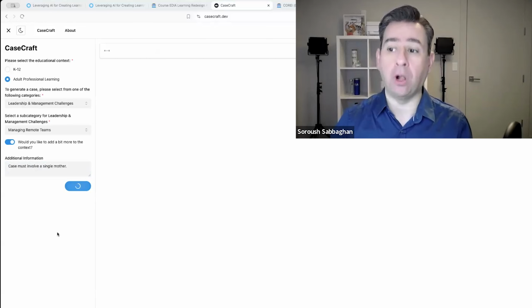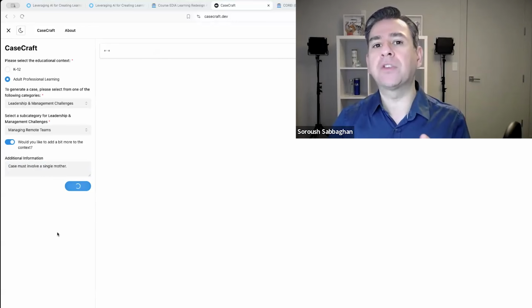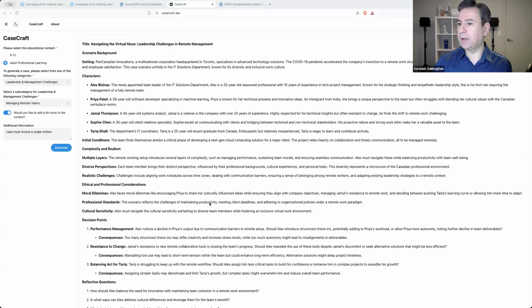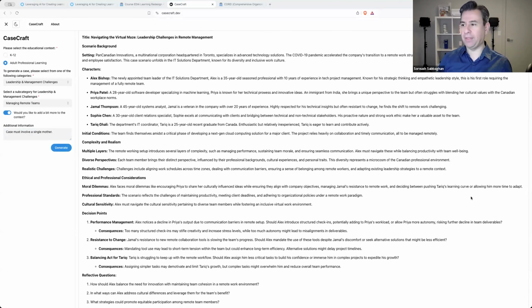The idea is to give that case to students to solve. But the solution must come from theory. It just can't be something that you feel is the right thing to do.